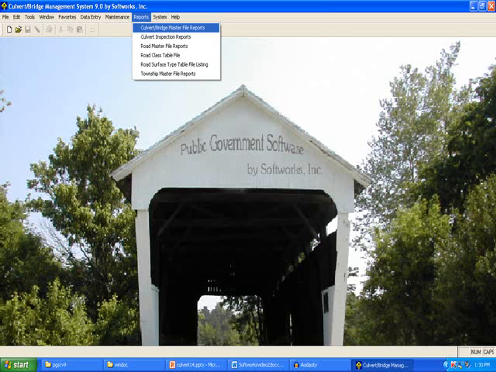Other reports available on the Reports menu include reports based on all the other files used by the sign management system. For information on these reports, go to Help About and click on the Help button. Report selections will be displayed if you select File, Print Reports, or select Reports from the top menu.